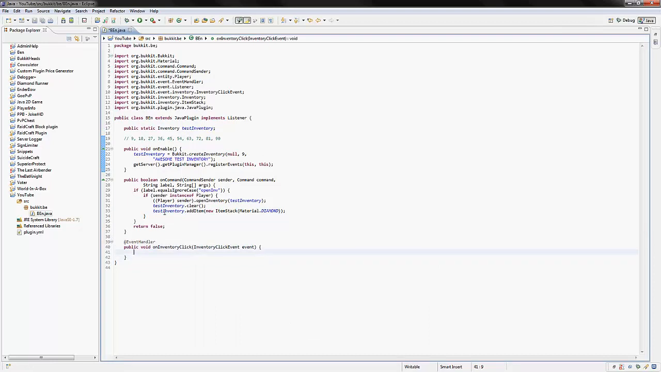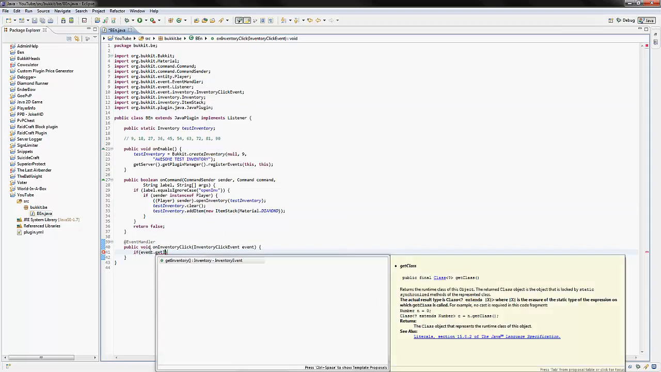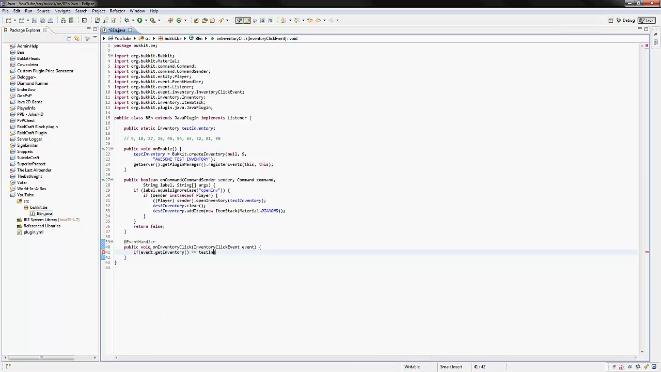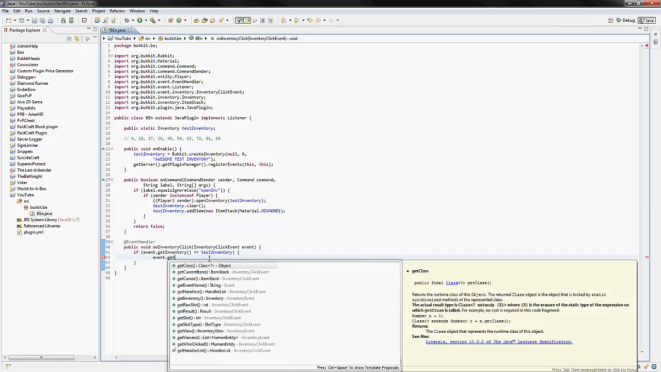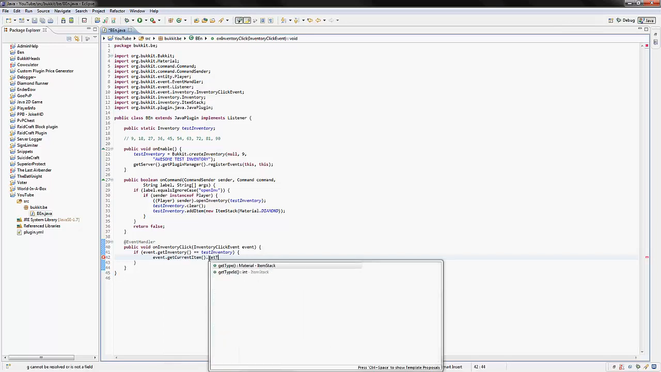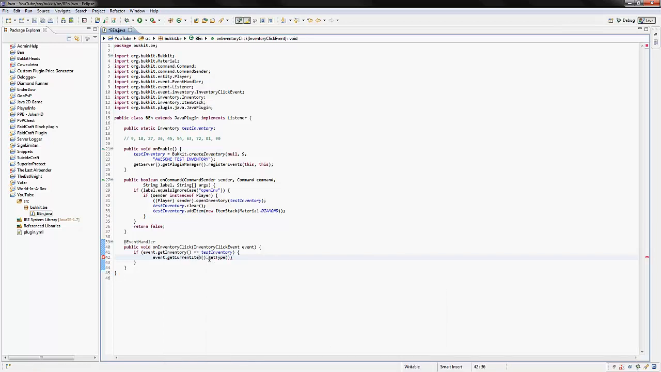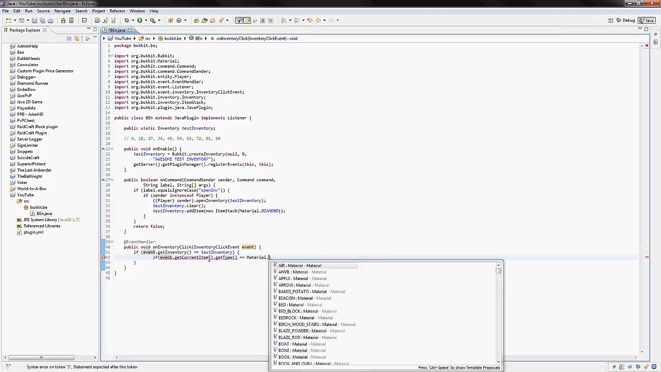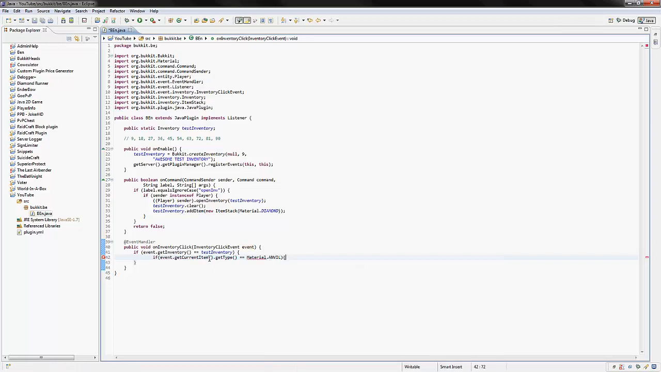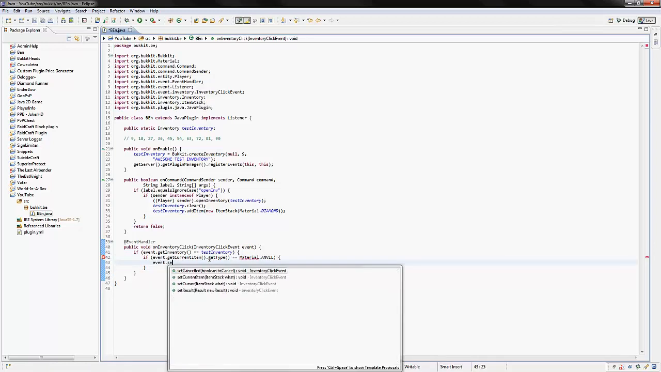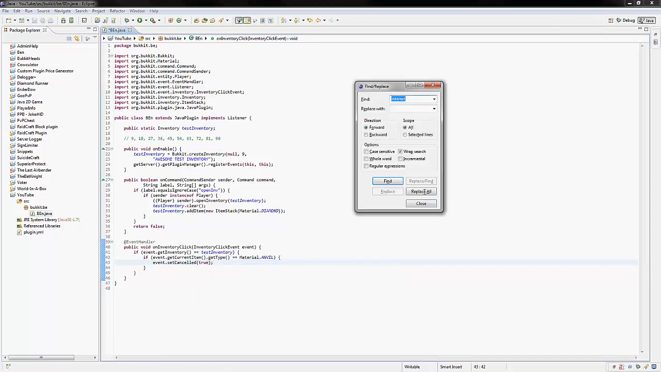What this does is it checks whenever someone clicks inside an inventory, and we have lots of different things we can do here. If event.getInventory() is equal to our test inventory, we could do some stuff, like event.getCurrentItem(), the item that they clicked, and we can get the type of it and check this. If the item's type is Material.ANVIL, we can cancel the event, so they're not allowed to take that item out.